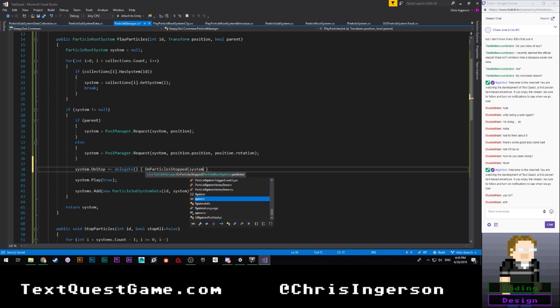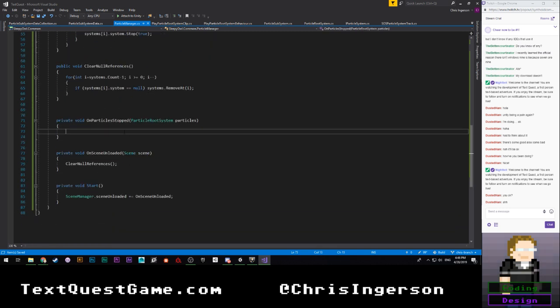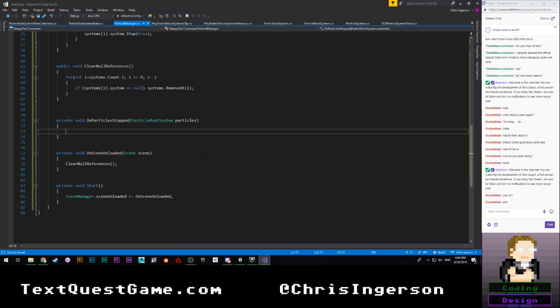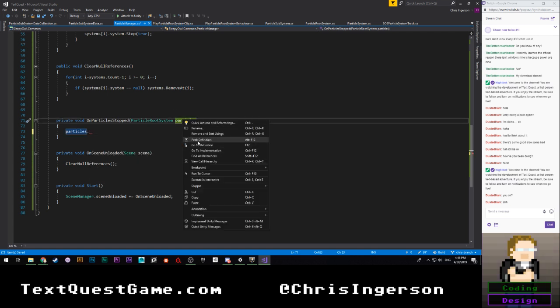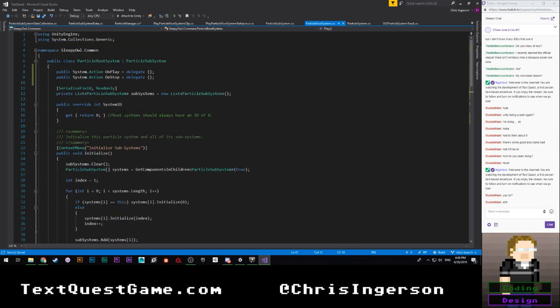This is just going to be system, I guess. Pass that in. Oh, wrong thing. No, that's right. We're going to do that. And then down here, on particle stopped, we do return that system. Okay. So on particles stopped, we're going to go ahead and say particles dot oof. Okay. Yep. Cool. Well, I suppose that's for the best.